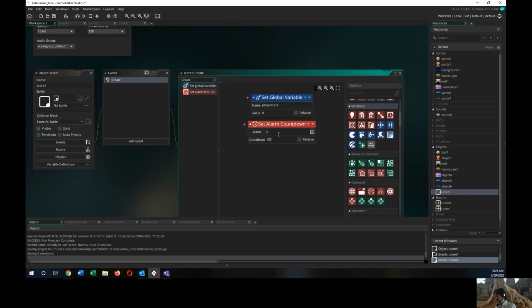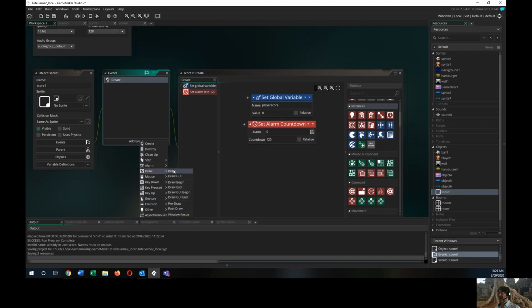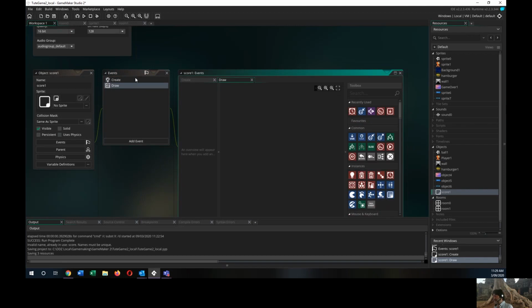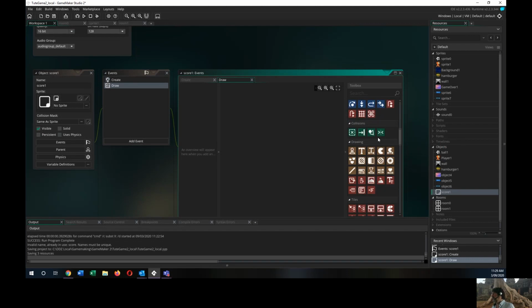Now, the next thing we need to do is to actually go into our draw event, because we have to draw a score onto the screen. So we're going to add a draw event here, and now we're going to use these score commands that we were looking at a little before. So we need to draw, we need to set a font. So we're going to select a font and set a font for the score, and we're going to place that on the screen. Then we're going to align it and give it a color and give it a value.